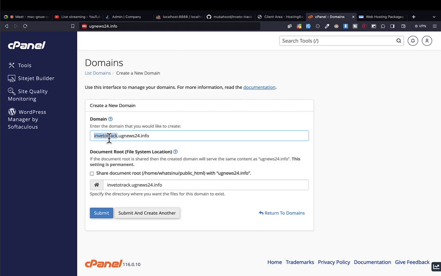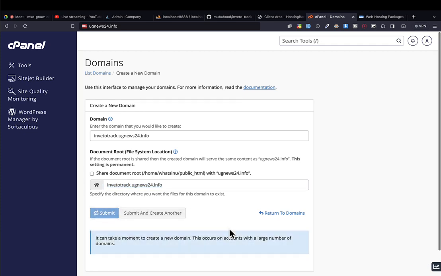After doing that, the next thing I'm going to do is create a folder for it in my storage. So I'll come here and just put InvetoTrack, or I can just leave it the way it is here. So they're going to create for me a folder called InvetoTrack.ug in my project, in my file directory. Then I'll go ahead and say submit. When I say submit, it's going to process and create for me a special folder called InvetoTrack. So this subdomain is going to be pointing to this folder, and it can take a minute to process.